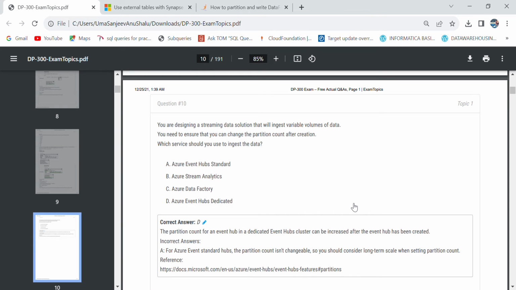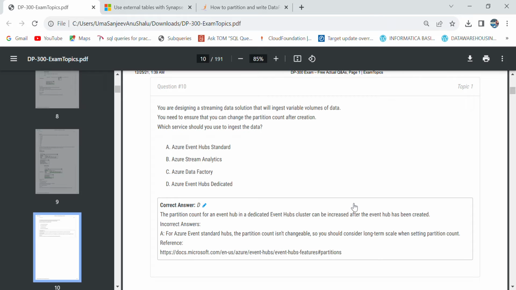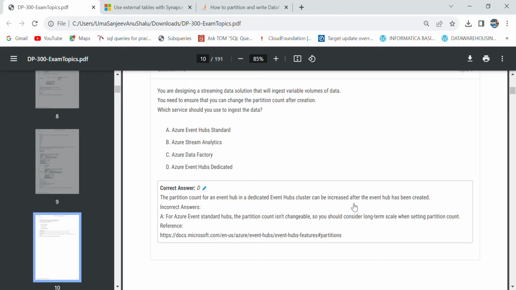For this type of question, I am giving so much time so that you can read the full question, and we are on the 10th page. As I mentioned, we have around 191 pages, and in this video I will cover all the pages. Here the correct answer is Azure Event Hubs Dedicated, and the partition count for an event hub in a dedicated event hub cluster can be increased after the event hub has been created. This is the link where you can read about event hub features and partitions.